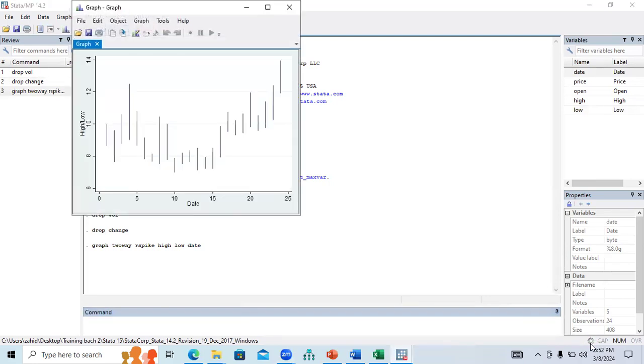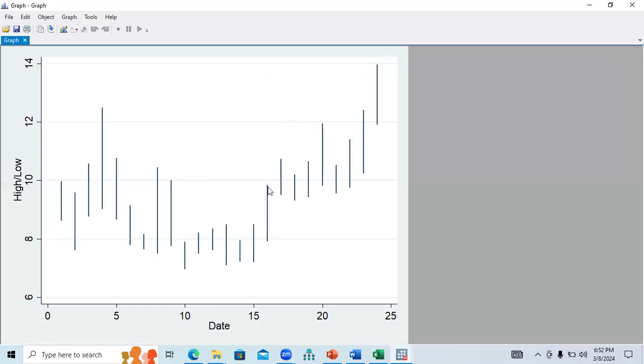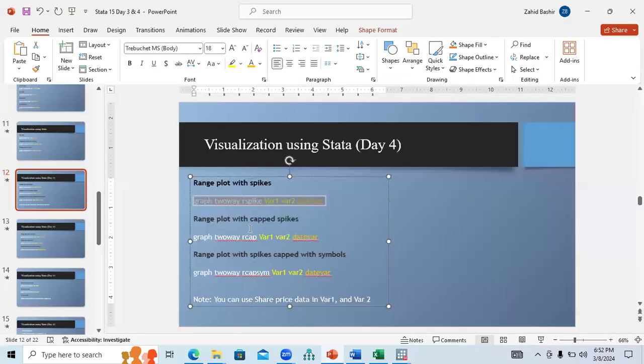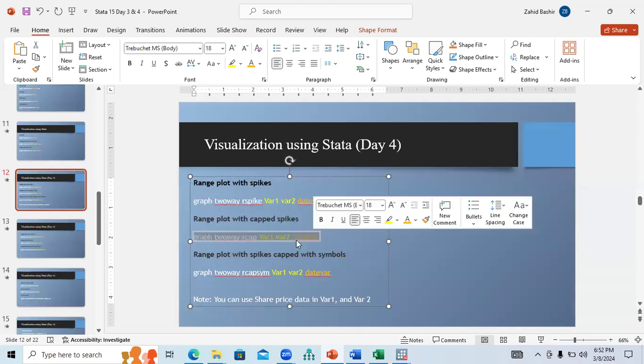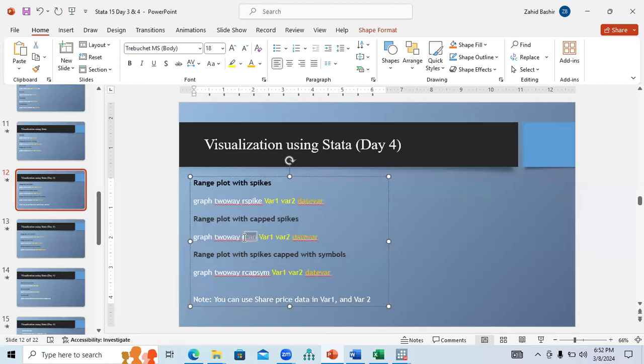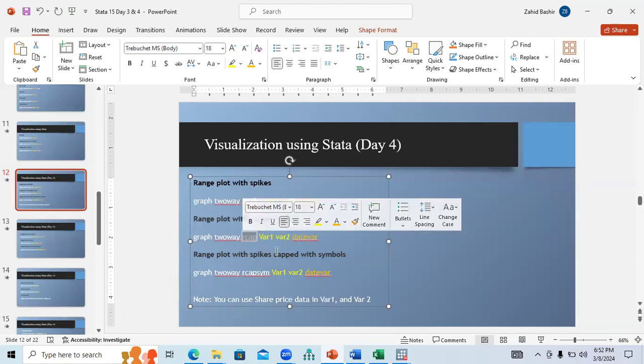It is working. Yes, the graph looks like this. Now, it is indicating a graph on the basis of high-low value. So it is indicating a pattern. It was increasing, then decreasing, then it is also increasing. So you can indicate the range plot with spikes. Again, we need to have another command. We can use rcap for cap spikes.